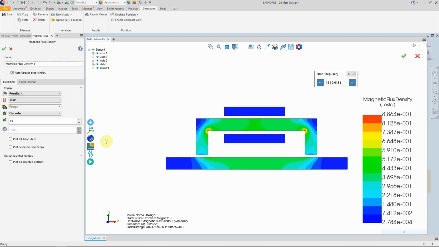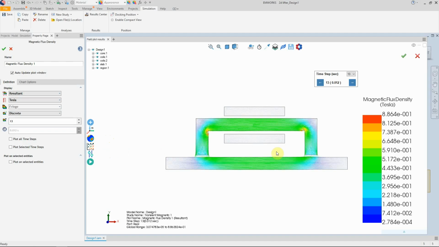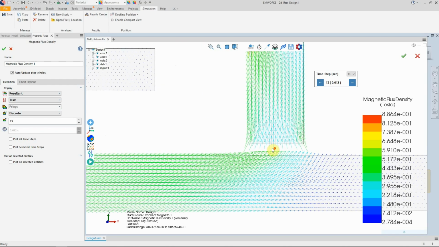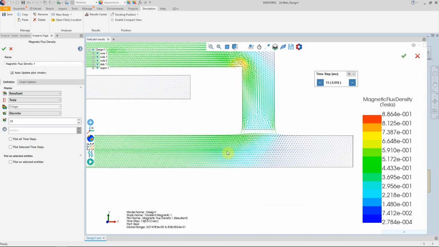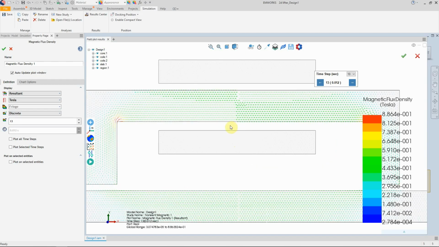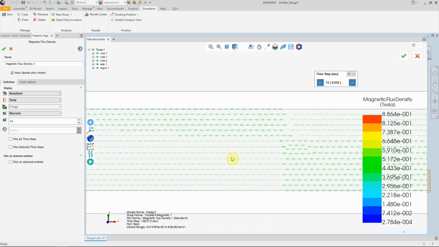If you want to see the flux path, you can easily change the plot type to vector plot to be able to see the vectors of flux density and find the path. You can use the right-hand law to confirm the flux vector's direction. It was the positive coil, it was the negative coil, and the flux goes in this direction.